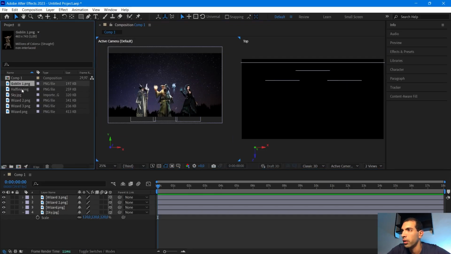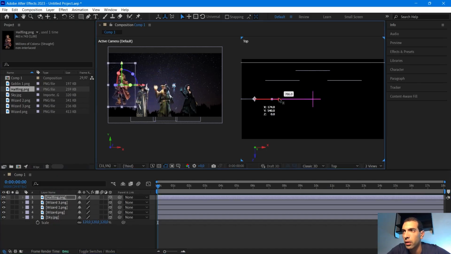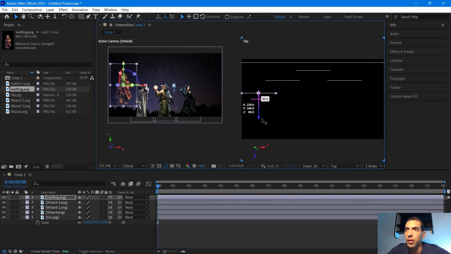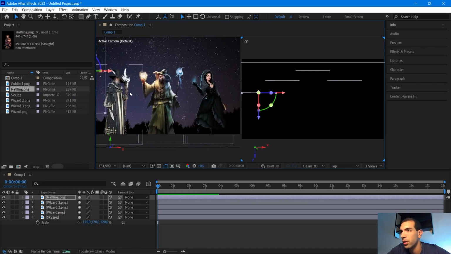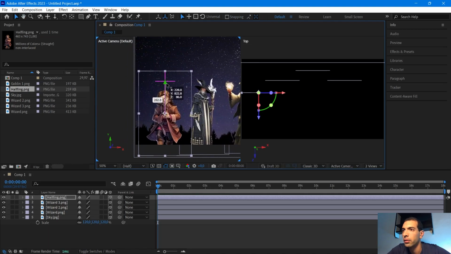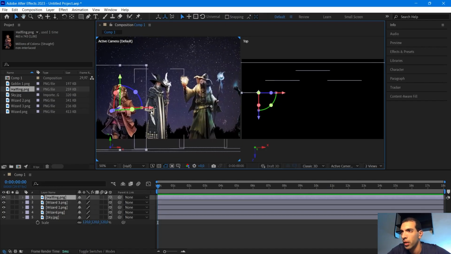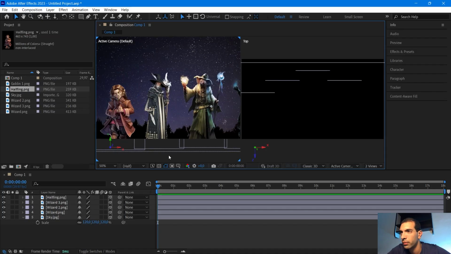Now I'm gonna bring the halfling, drag and drop. Make him 3D. And I'm gonna place him right here. I'm gonna push him back a little bit like this. I'm gonna zoom here and I'm gonna place him down here like this. Maybe a little bit to the left like this.